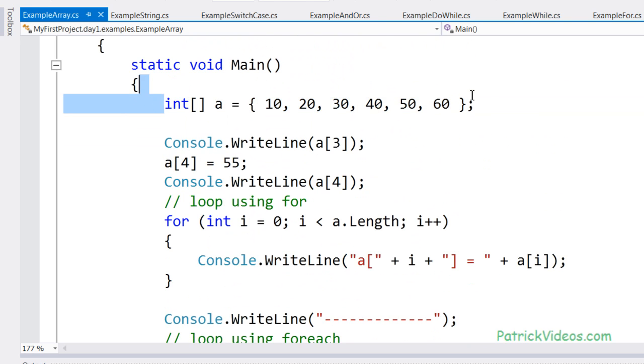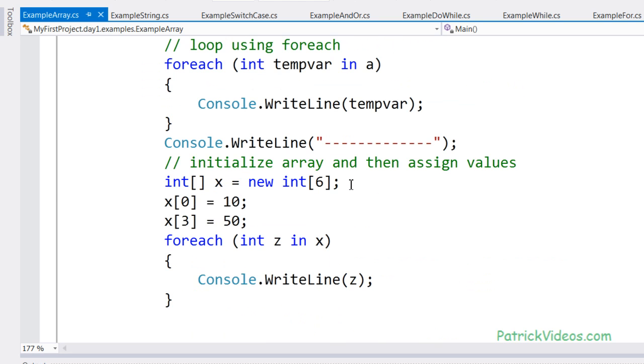It is not required to declare the array and initialize it with values. We can first declare the number of elements in an array and later on assign them values, like x of 0 equal to 10, x of 3 equal to 50. If you do not give initial values for an integer array, it will take it as a default 0. For double, it will take it as 0.0.